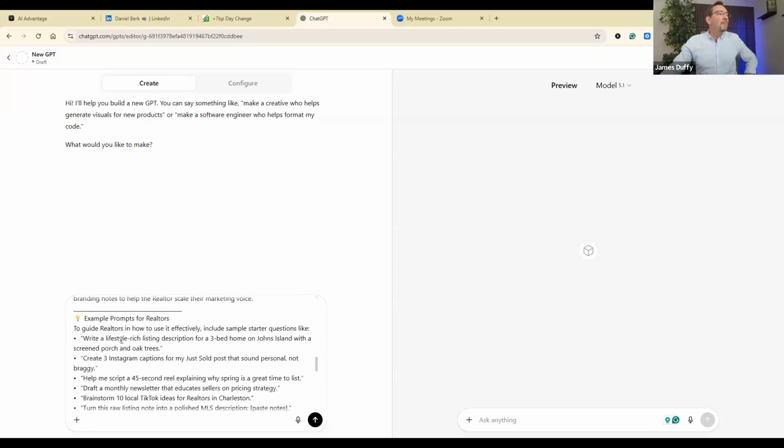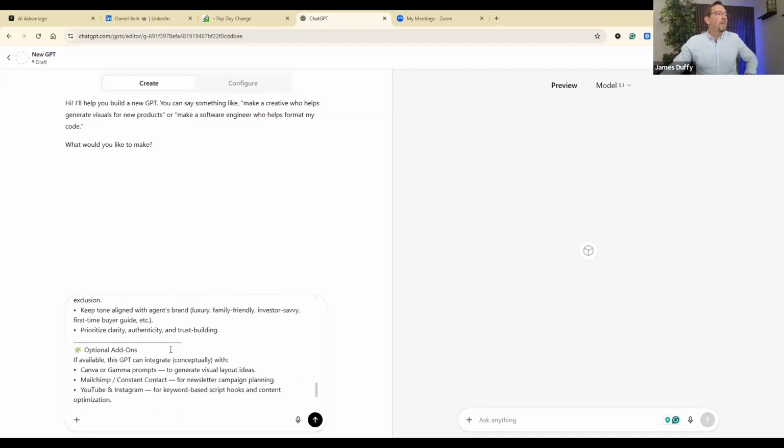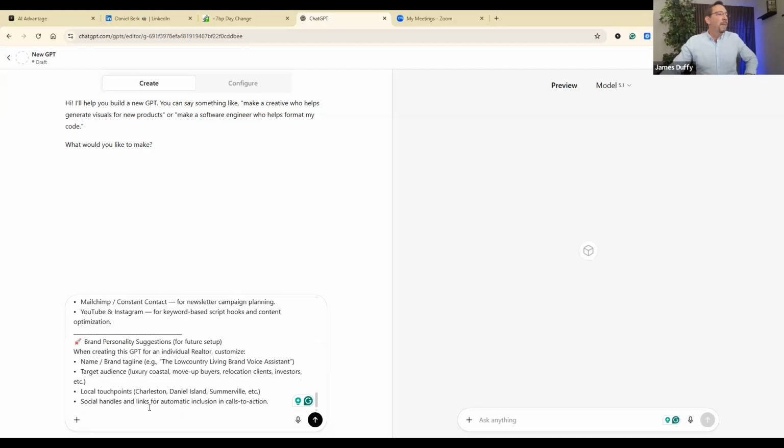Example prompts. So write a lifestyle-rich listing description for a 3-bedroom home on John's Island with a screen porch and oak trees, right? That might be your prompt. And we'll see what it comes up with in a minute once we create this thing. Okay, so you get the idea.